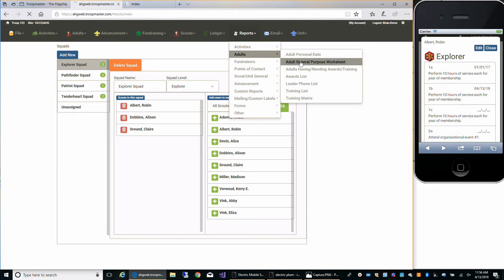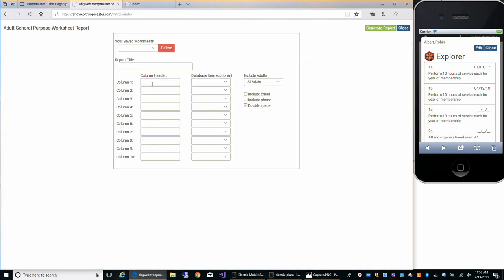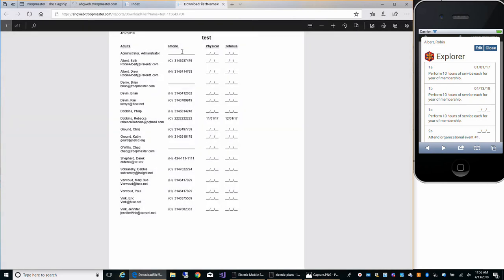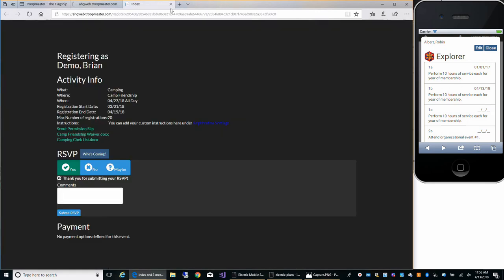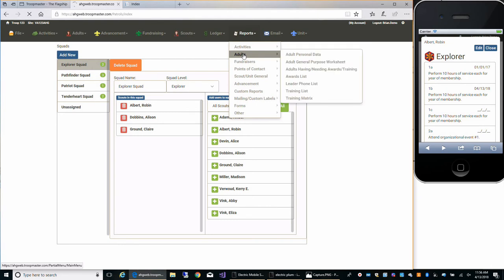General purpose worksheet that allows you to create your own worksheet. So basically, you can come in here and say, I want phone number, the date that they got their physical, and maybe the date of their tetanus shot. You can give the report a title. And it's going to generate this report for you. So you can go through each one of the reports and see exactly what kind of data it puts out for you.